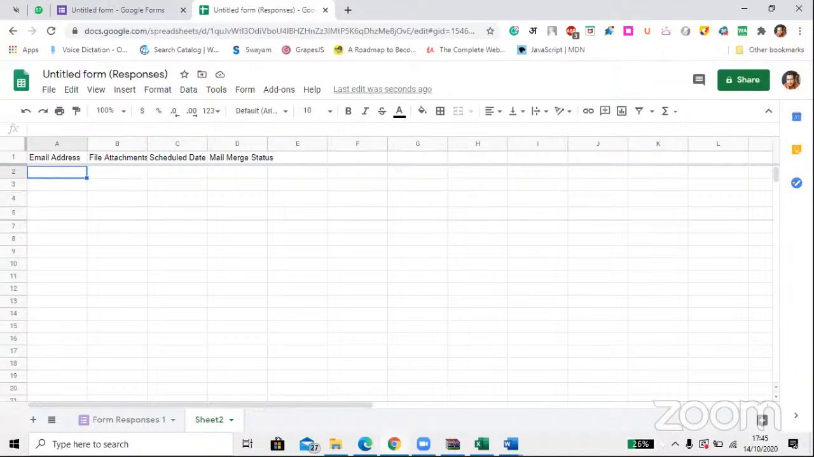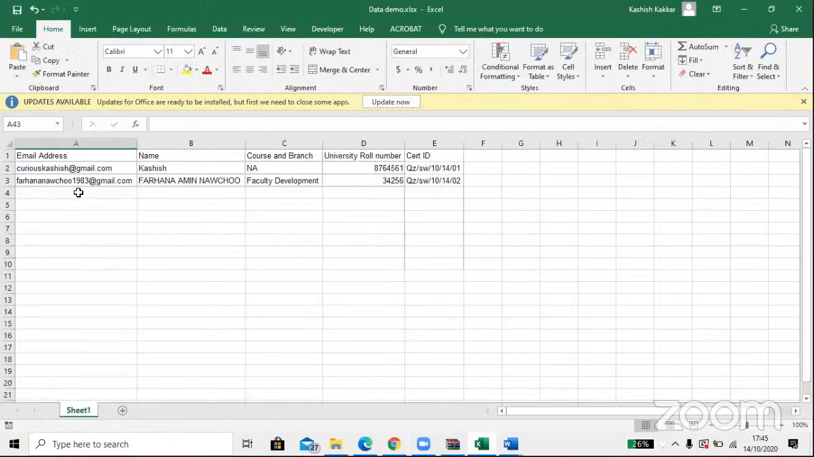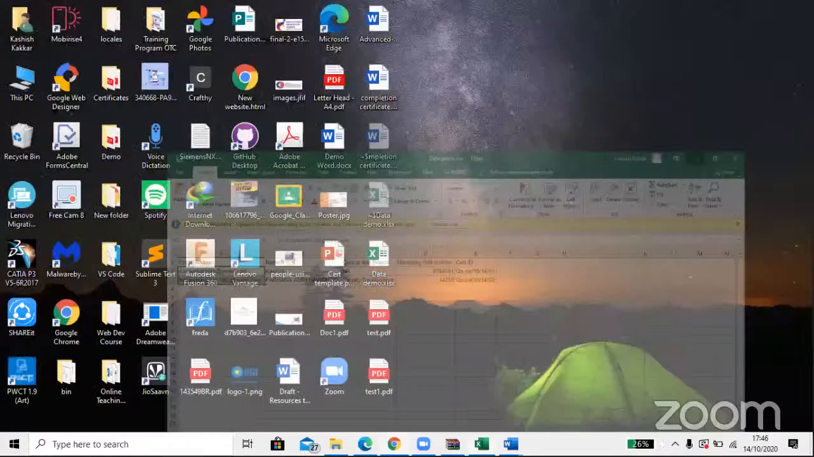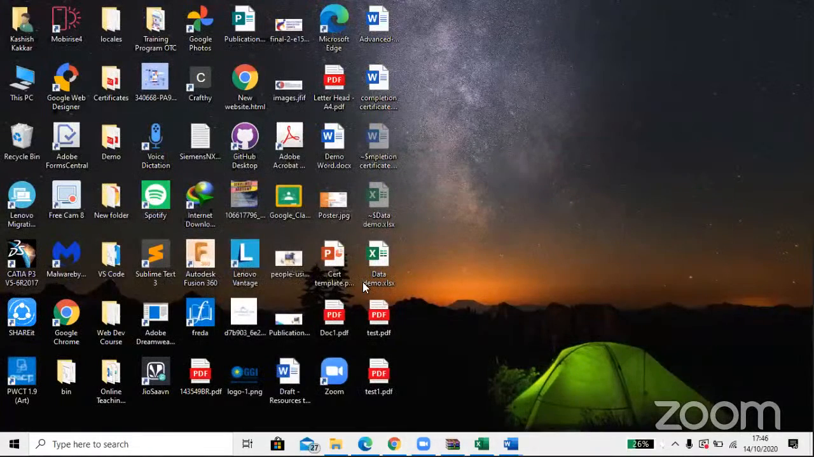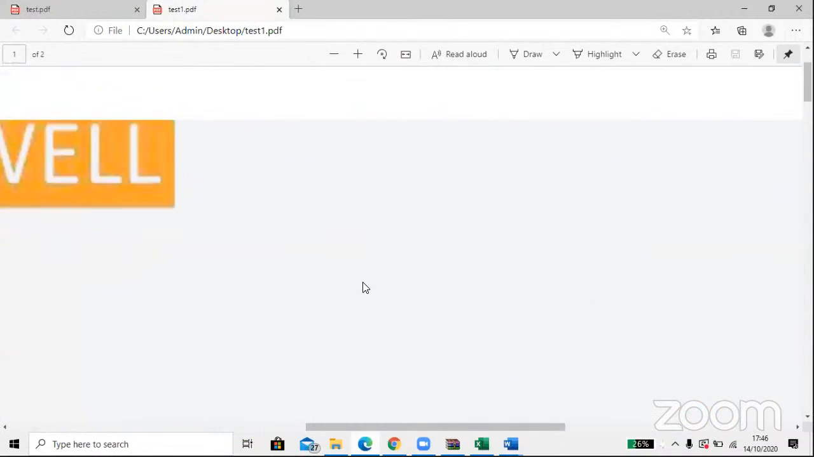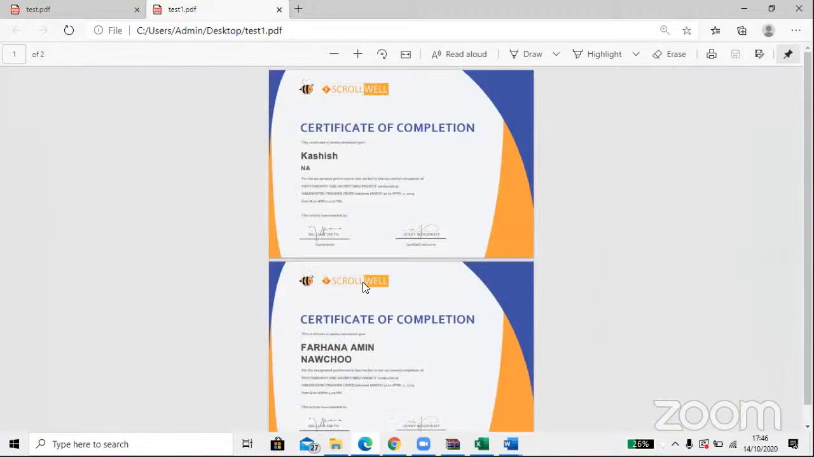So these are the fields. So what we need to do is I'll copy these email addresses to the field of email address. Okay, in the file attachments, what we will be doing is we have the certifications as test one. Okay, so as we can see that we have the certifications in the common sheet. Though we want to get the certifications individually, we cannot send this file to any of the students.